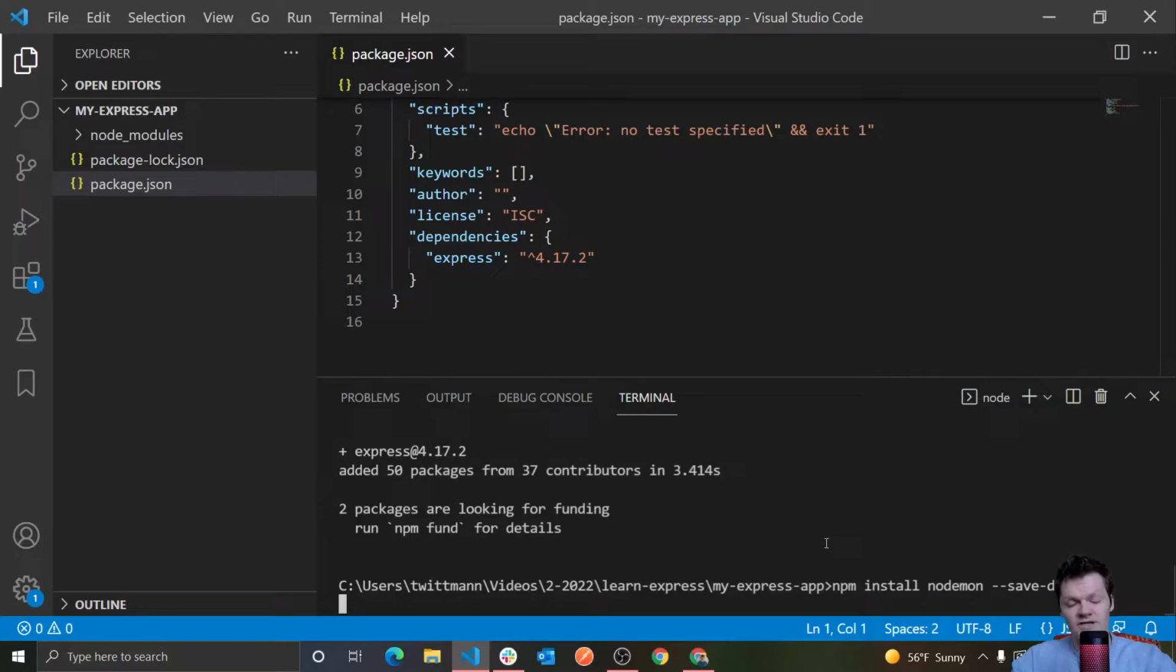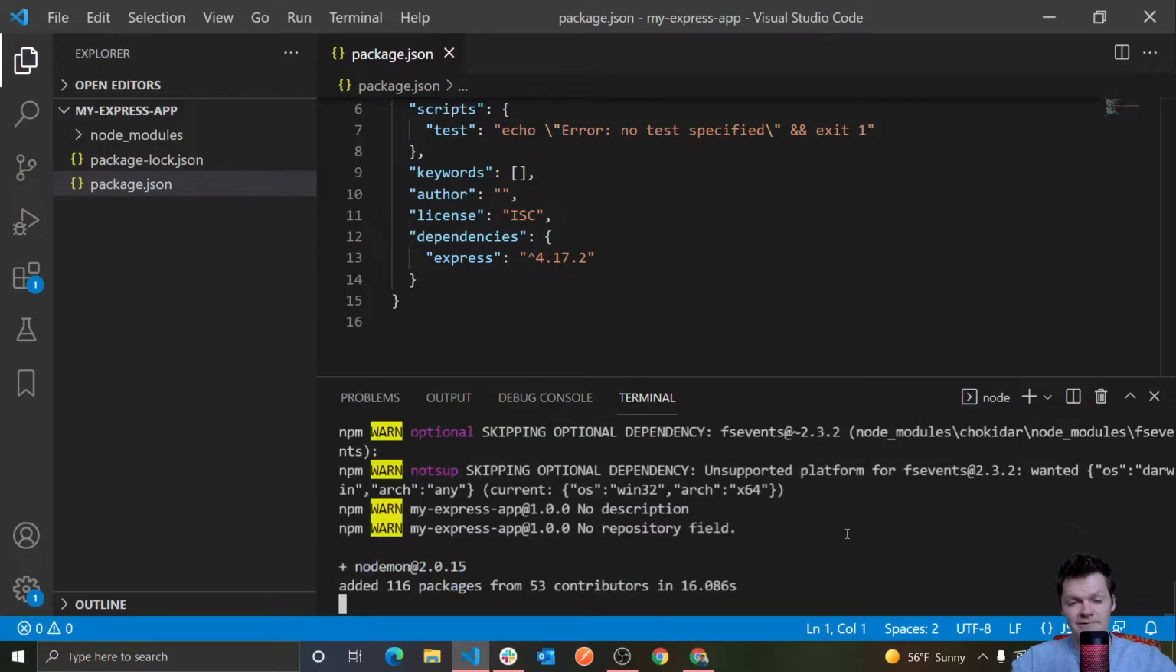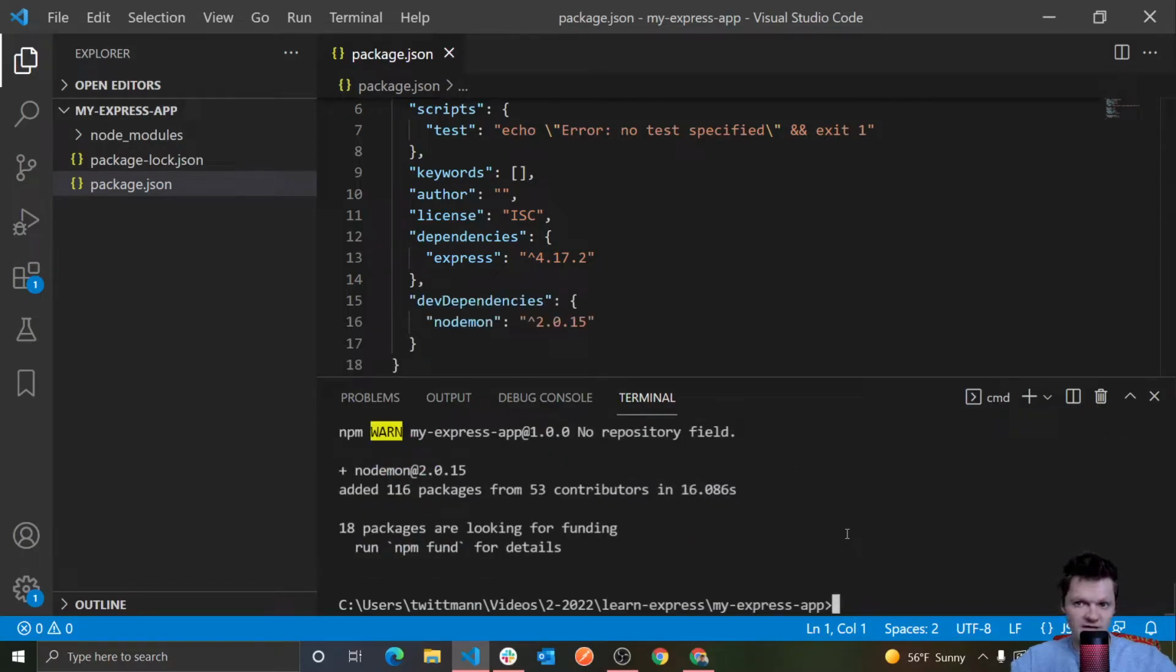What nodemon is, is a tool that restarts our server automatically whenever we make a change to one of our files. If we didn't use nodemon, then after each change, we would have to kill the node process, basically meaning exit out of the process in the terminal, and then run the application again with node and then index.js or whatever our main entry point file is.